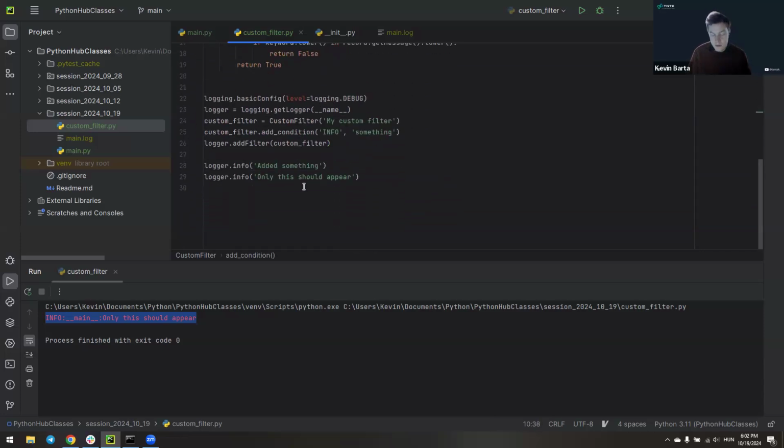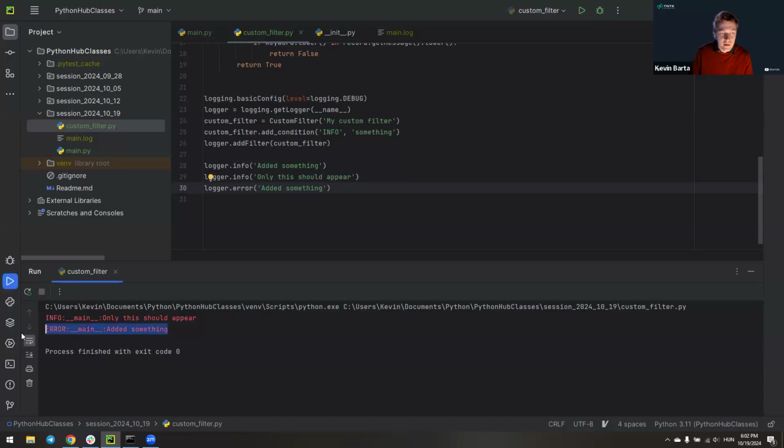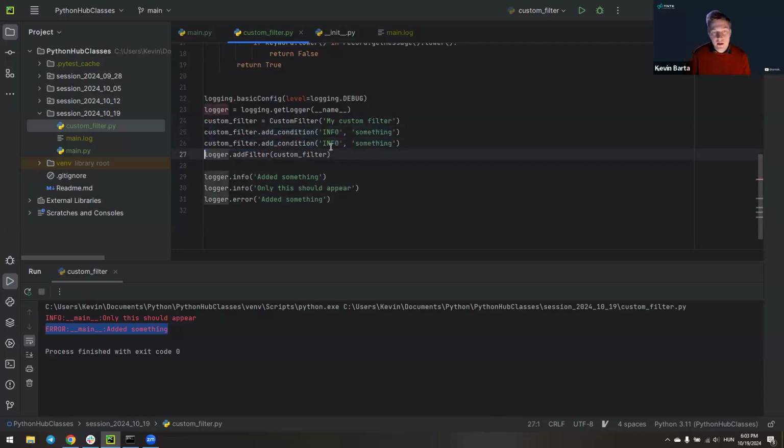And why is this useful? And here comes the twist. Let me just do it quickly. So basically, if we have a logger.error with added something, it's going to appear here, because we only filter something if it appears in an info level message. We can do any kind of custom settings in this case.